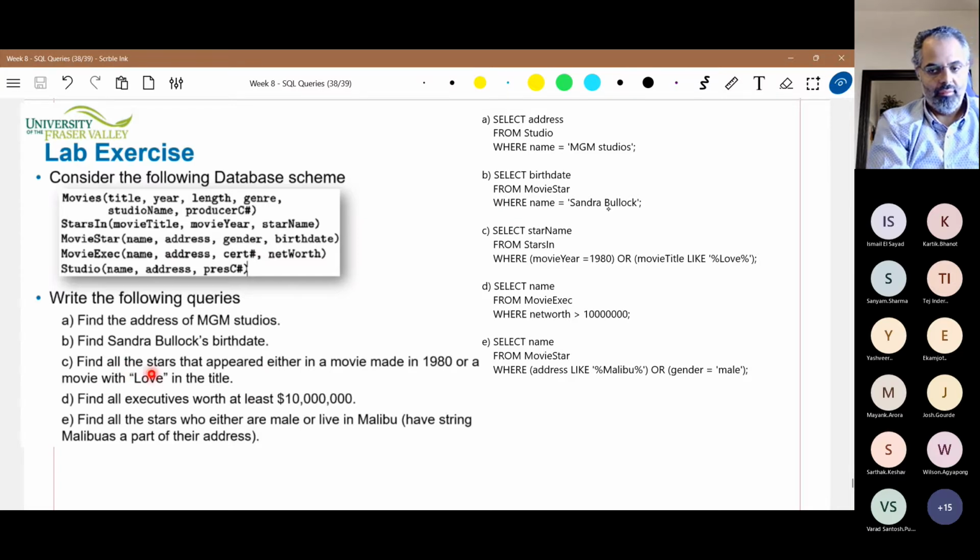Next, we were asked to find all the stars that appeared in either a movie made in 1980 or a movie with love in the title. So in this case, we're doing the same thing as before, but now we have 2 conditions. So we're going to have an or statement because we're asking for or. This is good practice, that in where we can include more than one condition by using or, if you want to have the 2 conditions at the same time or one of them.